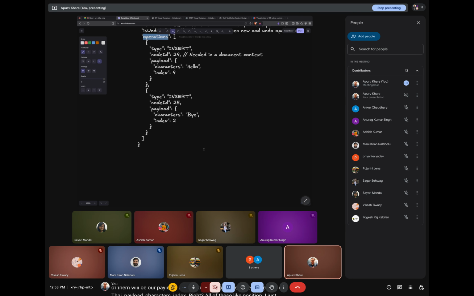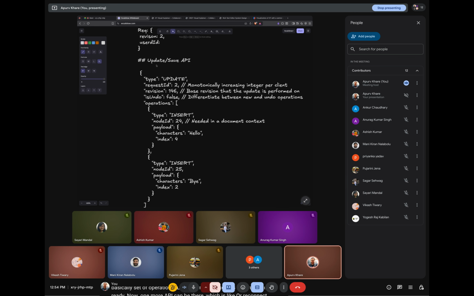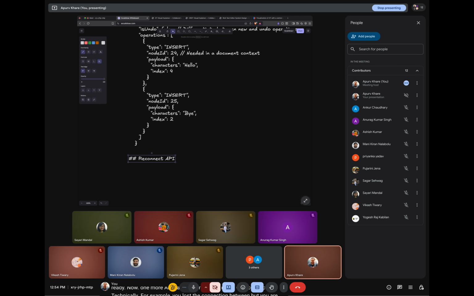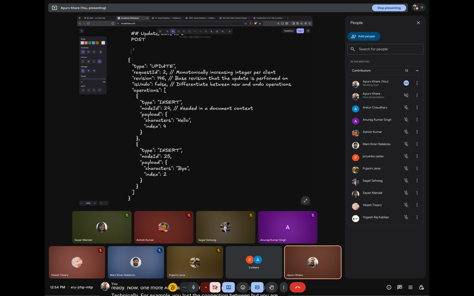Now, one more API can be there, which is the reconnect API. For example, you lost the connection in between, but you are still working on a document. So that is one of the APIs that can be there. Again, this will be a post because this has a lot of data. So I'll edit here, post, and this is the request body. This is a request.